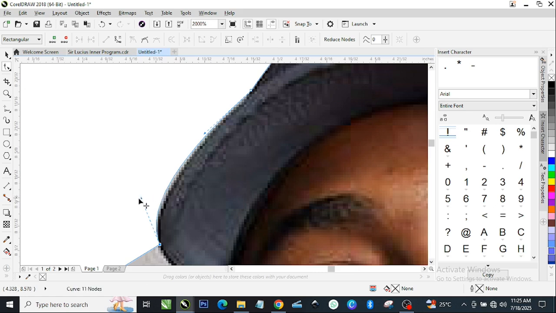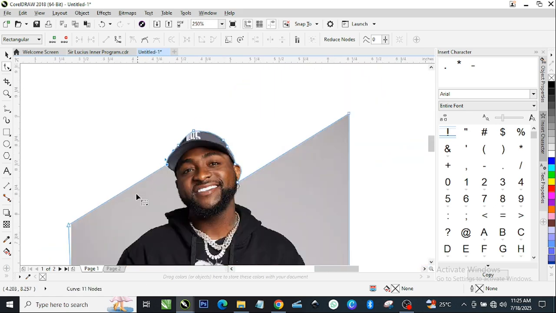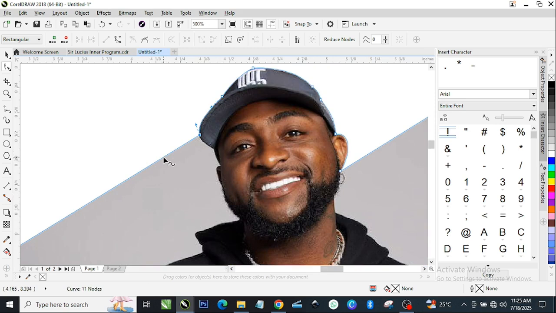Okay, so that's how you remove the background, guys. So you continue doing your stuff.